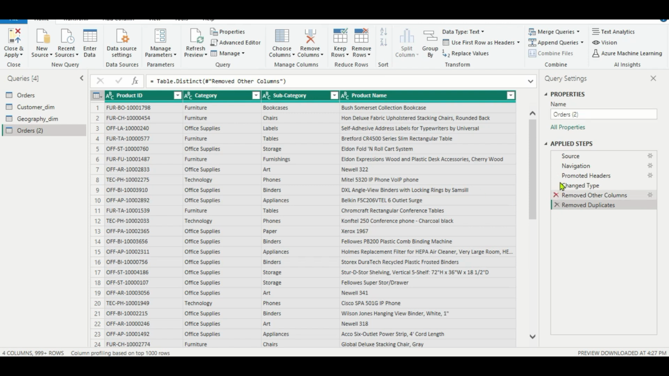Duplicates are removed. You can see the applied step, remove duplicates. Now we have to rename this query as product dimension. So we have created this, our fact table, and these 3 are our dimension tables. Customer dimension telling about the customer details, geography dimension telling about the geographical details, and product dimension telling about the product details, right? And we have removed the duplicates as well.